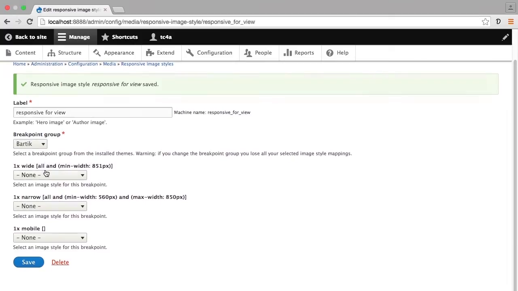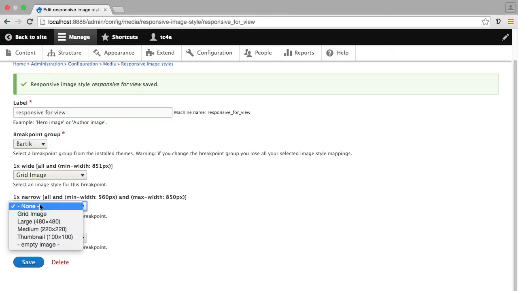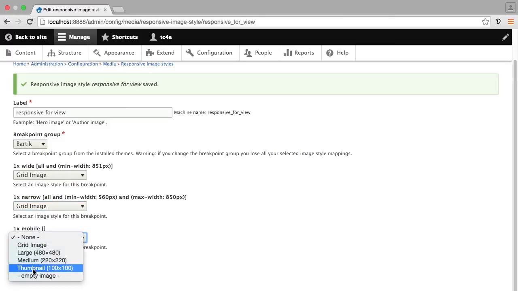I'm going to scroll down here. And what we have are the three breakpoints defined by the theme that we've told this particular image style to use, which is also the theme that we're using right now on the site. Each of those breakpoints then needs to have an image style associated with it. So in this case, we're going to use this in that view of images that we created. And what I'm going to say is that for the wide and narrow versions, we want to see the grid image style. But for the mobile version, we want to see the thumbnail style because we want it to be nice and small. Go ahead and save this.